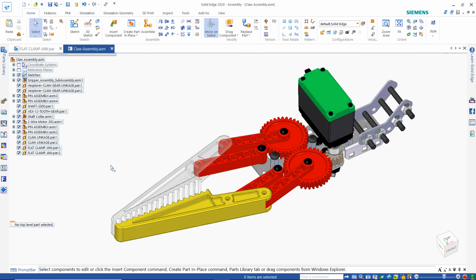So by now I hope you've seen the power of Synchronous technology and what differentiates Solid Edge from all other CAD systems that are on the market.